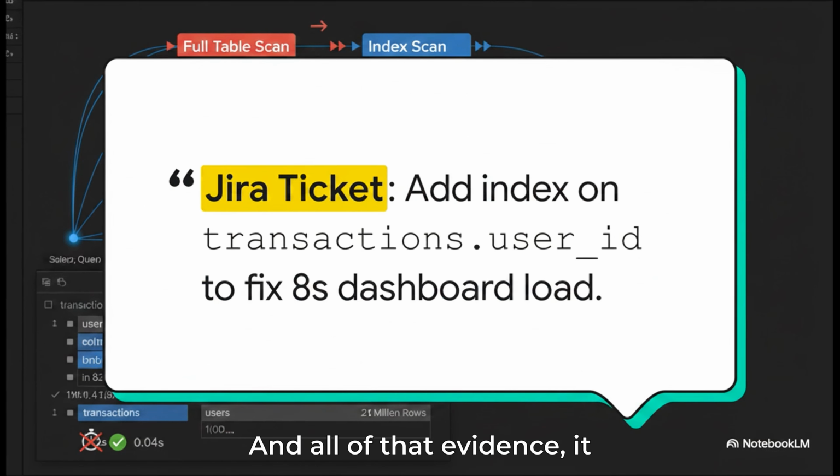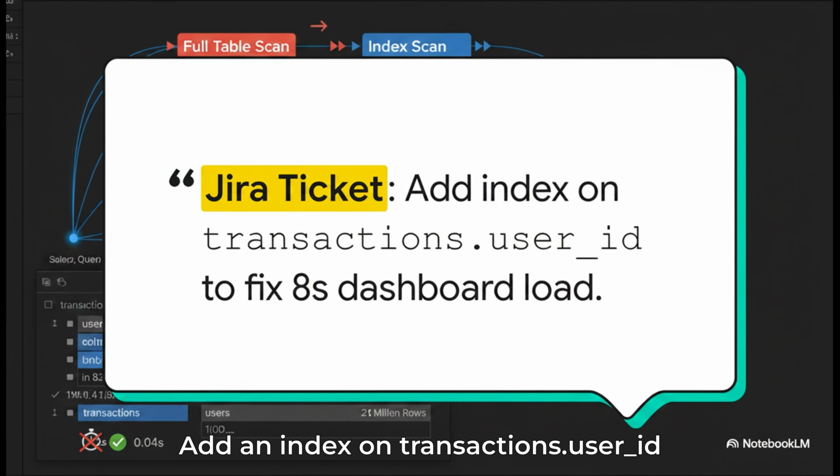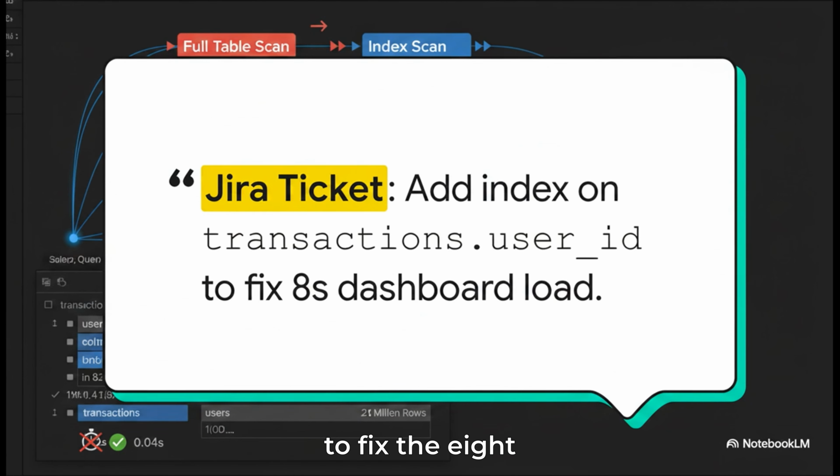And all of that evidence? It translates into the perfect Jira ticket. We're not just saying the dashboard is slow anymore. Now we're writing a precise, actionable request that's totally backed by data. Add an index on transactions.user_id to fix the 8-second dashboard load. A developer is going to love a ticket like this. They can take it and fix it immediately, no questions asked.